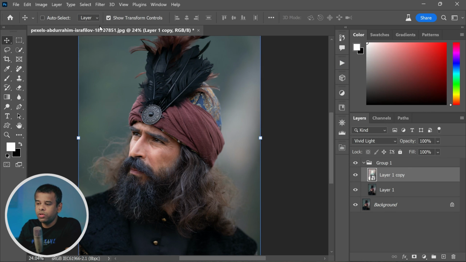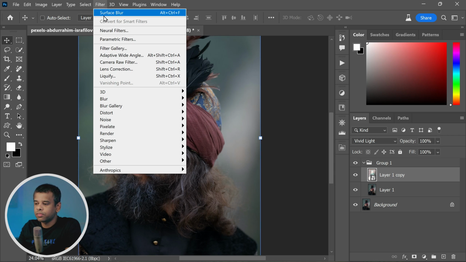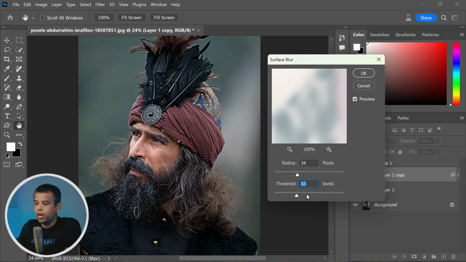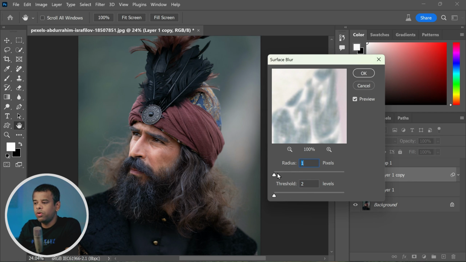Instead of Gaussian blur, try using surface blur. Go to Filter, Blur, Surface Blur. Now let's talk about the radius settings. So if you want to really bring out the details in your image, you can increase the radius, but be cautious as increasing it too much can make your image look overly blurry.